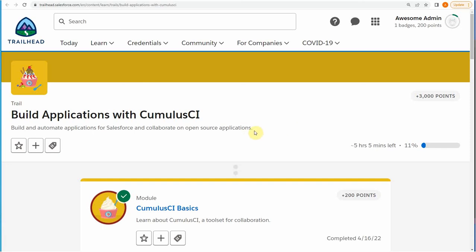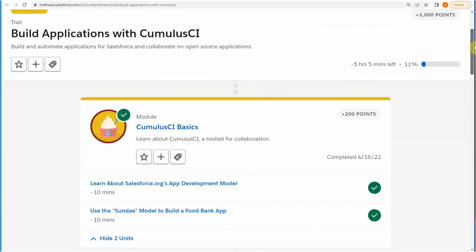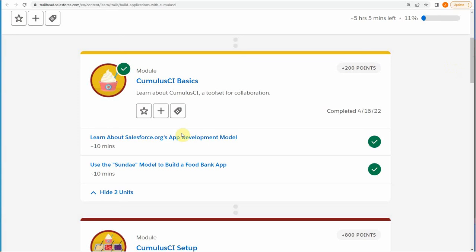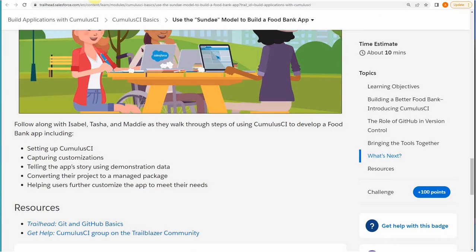So this is the second, really the first real video. The first was just an overview for the Trailhead applications with CumulusCI. What we've done at this point is gone through these first modules. I hope you've worked through these. They're fairly straightforward, just text with multiple choice answers that are relatively straightforward.